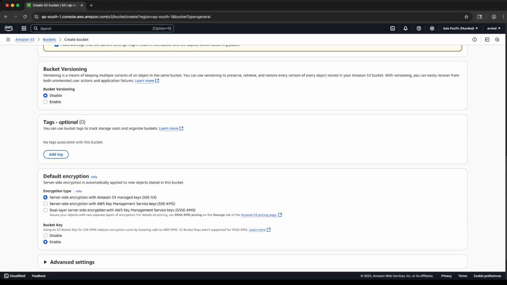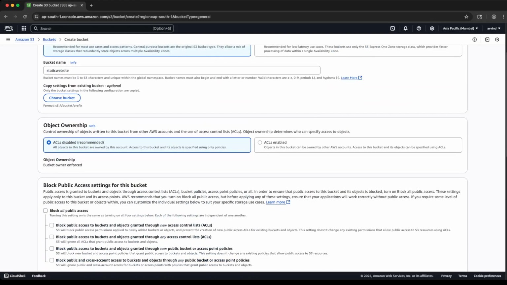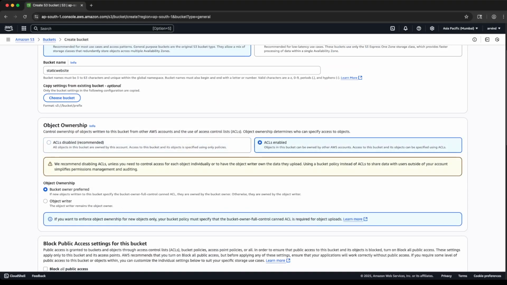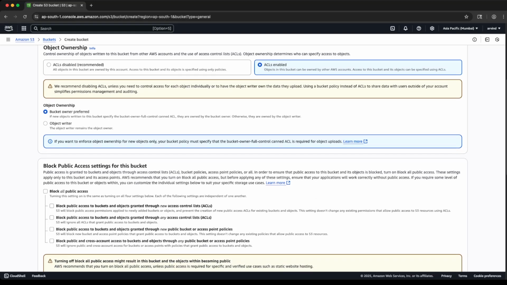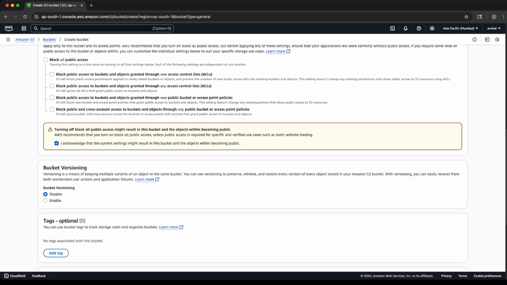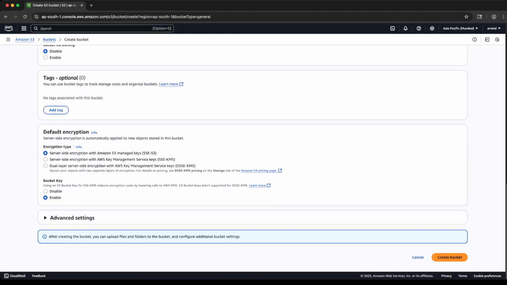Okay, then we just need to use ACL enable, access control list enable. Okay, we configure that afterwards. Okay. That's all. So we just create the bucket.